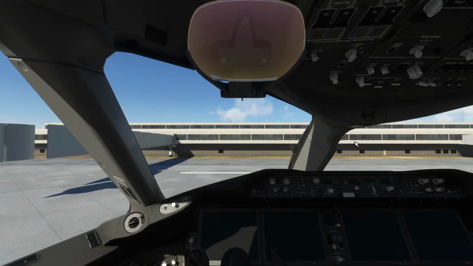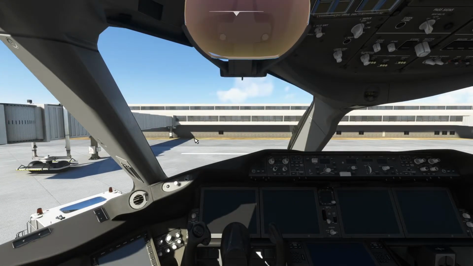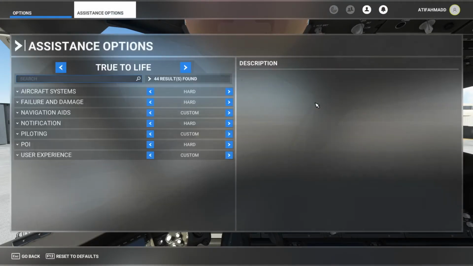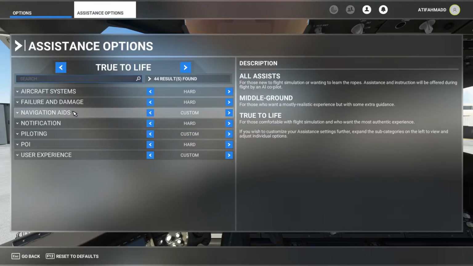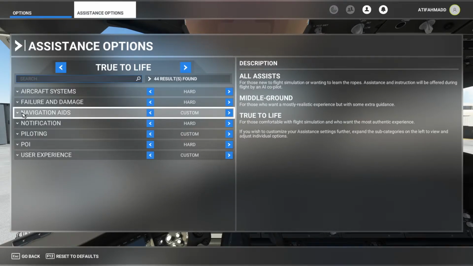So here we are at OPIS, and let's first of all go and look at the settings. Press escape and go to the assistance options. Right now on your screens you can see that I'm using true to life settings, and everything is set to hard except for the navigation aids, where I am using the taxi ribbon for the taxi. It's very difficult for me to taxi through the taxiways after landing or before takeoff, so that's why I have turned this option on.